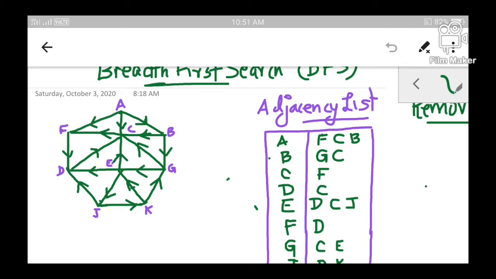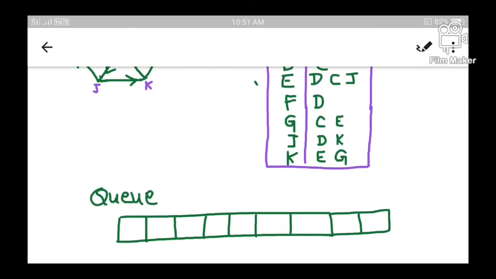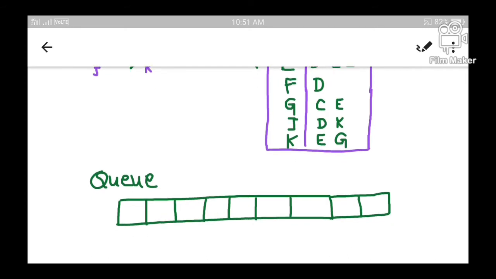So now we are having the graph with us and the adjacency list with us. And to implement the algorithm, we are also having a queue. And where is our queue? Here it is. This is our queue. Using this queue, I am going to implement the concept.